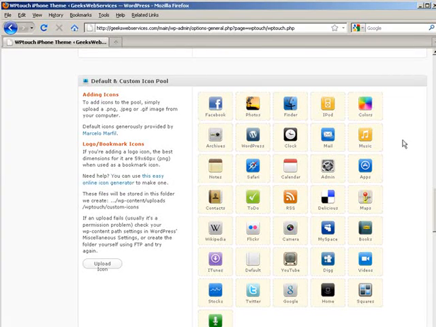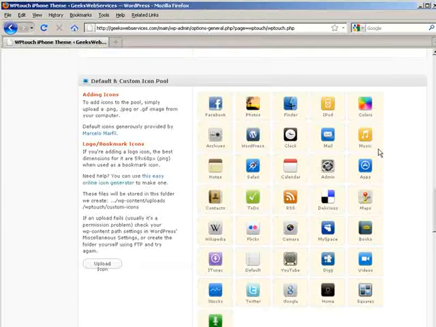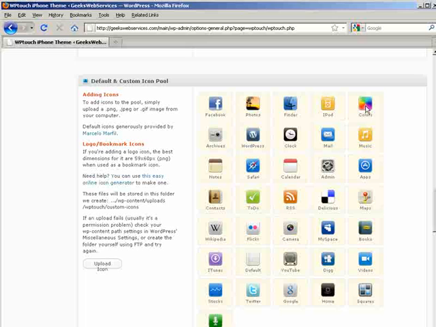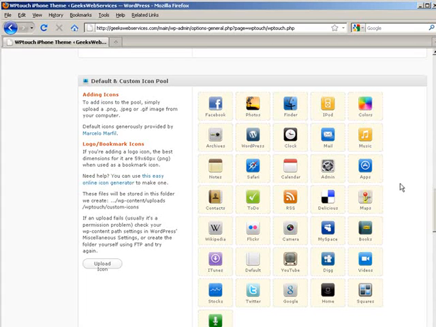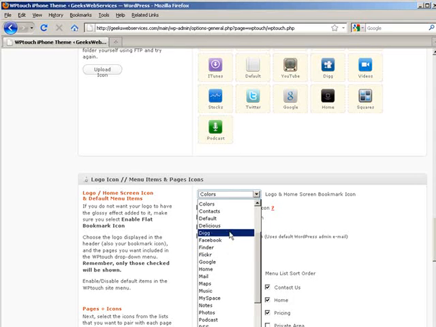You've already seen it. Okay, so here it is here. And you'll see that this icon is the same as this icon. And I've set that down here. You see where it says colors? That's the name of this icon. So I can instantly change this to something else that's here. Say I want to use the delicious one. I could just go down here, choose delicious.